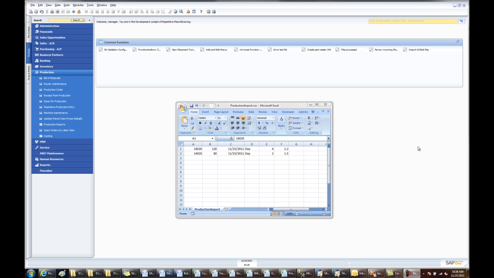If you have the BOEM functionality added to SAP Business One, you also have the added ability to import production directly into the system. So for instance, here is a CSV file that has the part, quantity, the date, shift, employee ID, and the hours worked.